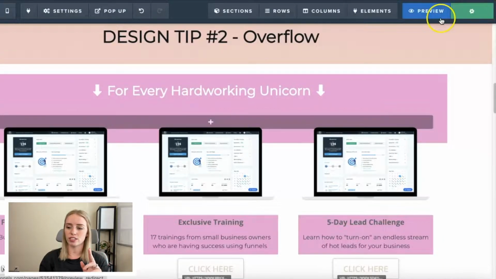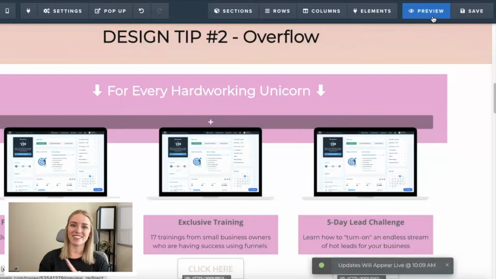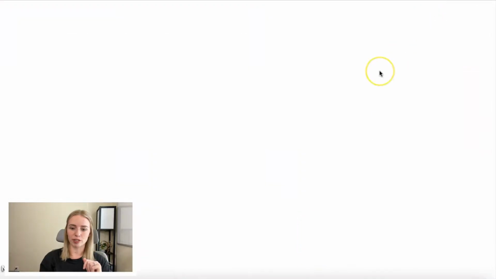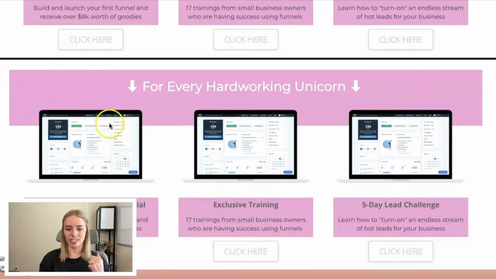So if I save this so I can show you guys here, make sure you save after you do any work in ClickFunnels, and we preview this. Now you guys can see this bottom section is now overlaid.